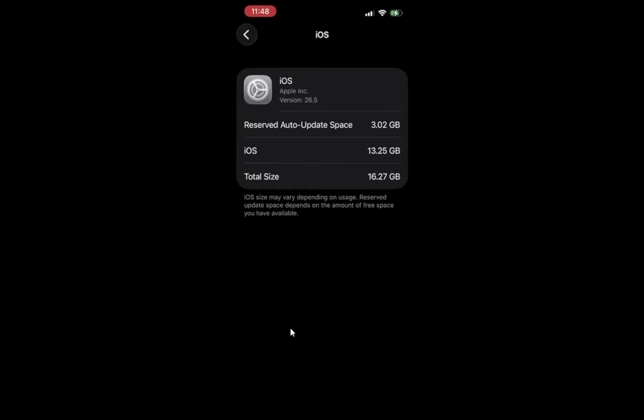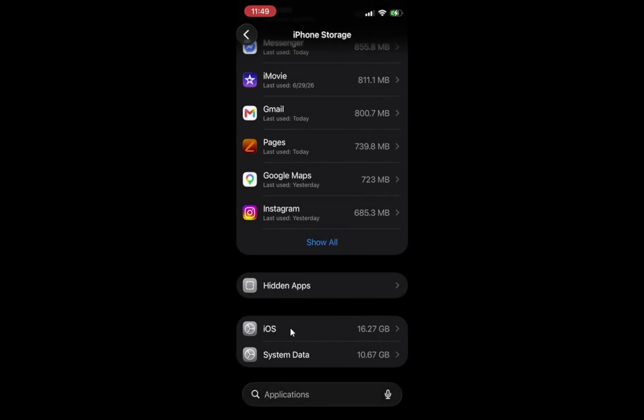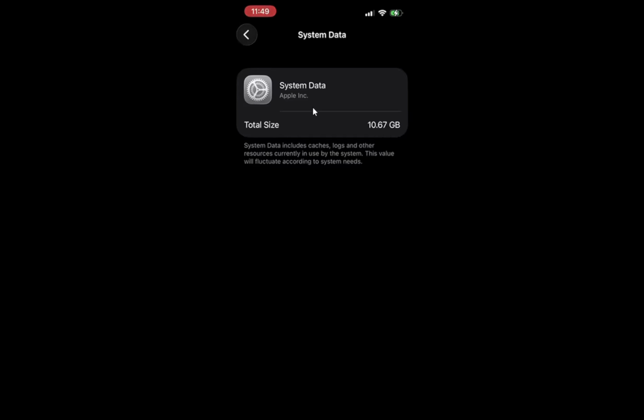After selecting the iOS update, you will see an option that says Delete Update. Tap on this option to initiate the deletion process. This action is significant because it immediately halts the download and removes the update from your device.